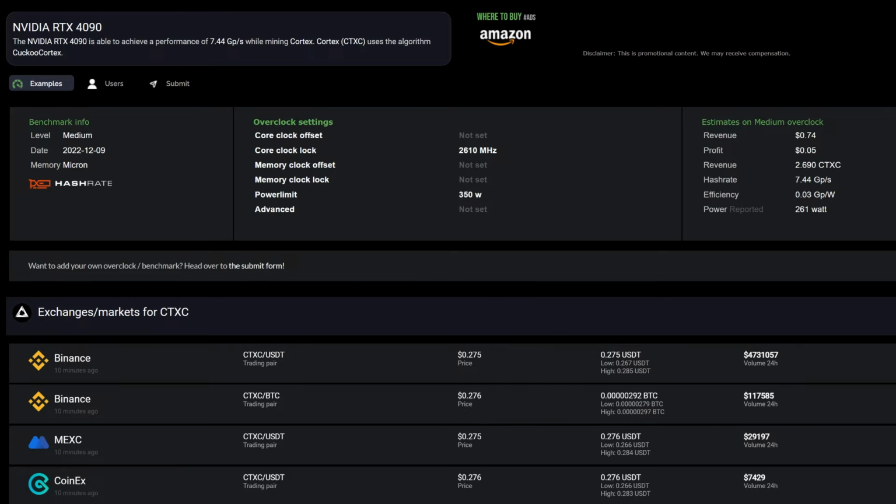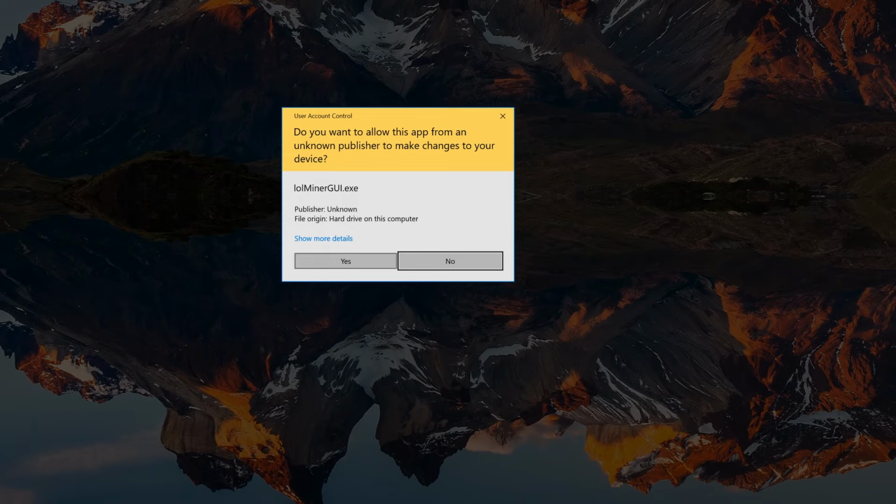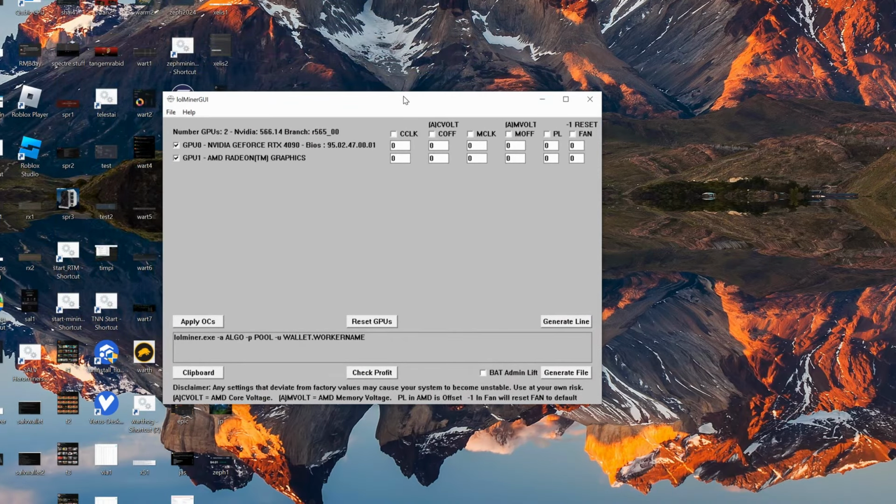So I'm going to bring up my LOL miner here. So LOL miner GUI right here, run this as an admin. You can get this in just your standard LOL miner. Just download it, find the GUI and do it. So I'm going to go core clock, offset, and I'm not going to set any memory whatsoever. So I'm going to go 2400 in this case. It's saying 2410. Then I'm going to go a 300 offset.